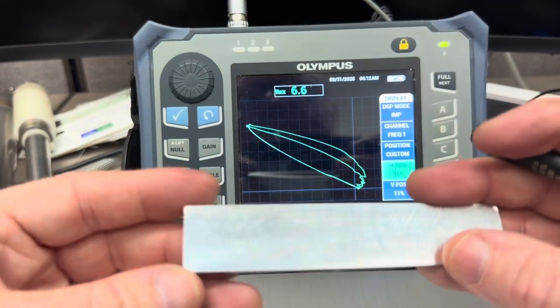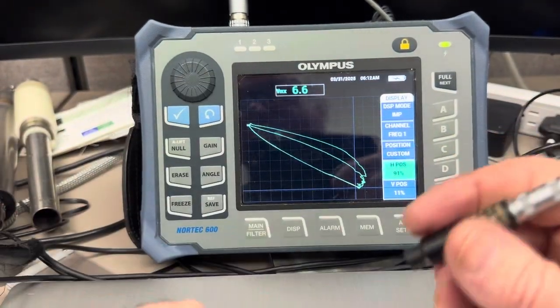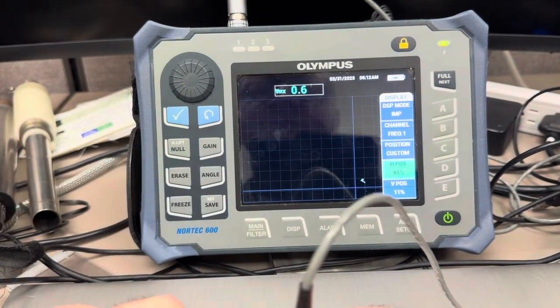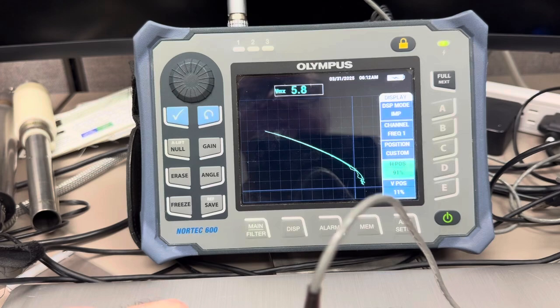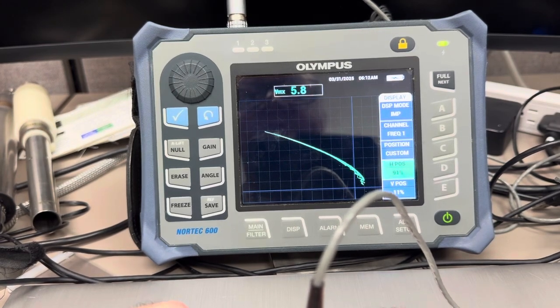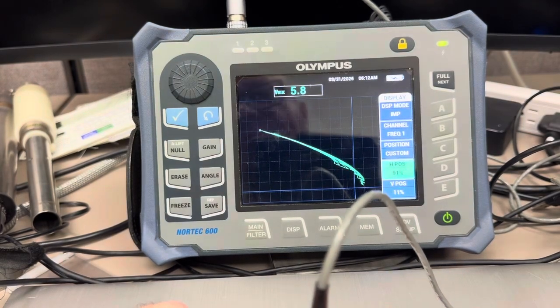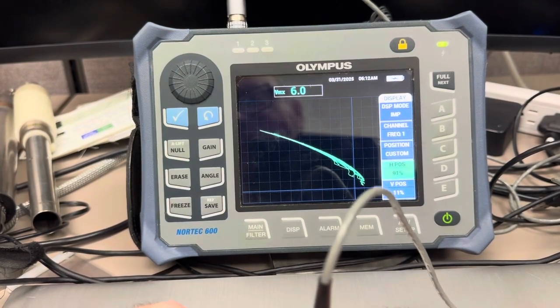Now, that's a pretty big effect. Watch what happens when I move my probe back and forth towards the edge. I get this huge signal. Well, what if there's a tiny crack close to the edge? How am I going to find it? It's going to wash out in that big edge effect signal.